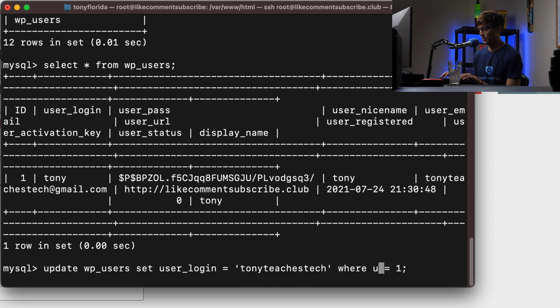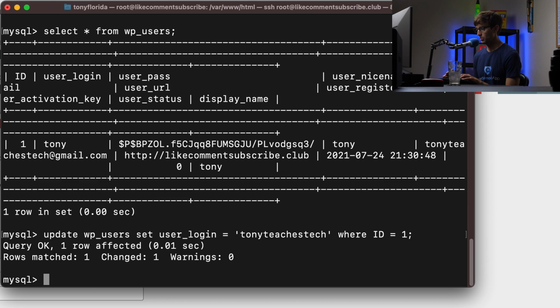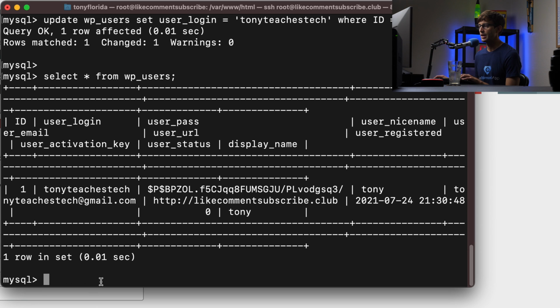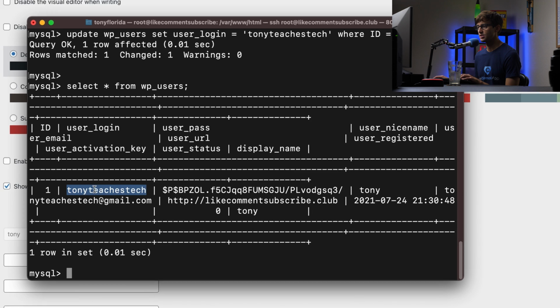That was almost a screw up there. So where ID equals 1. So the ID for this user is 1. Okay, so let's execute that, see if that works. And it says rows matched 1, changed 1. So if we do select star from WP_users again, you'll see that now the user login is no longer Tony, it is Tony Teaches Tech.